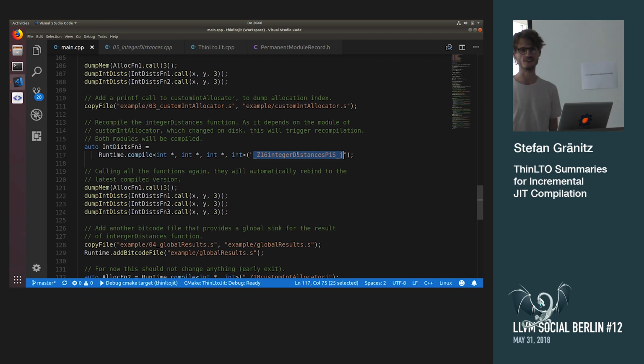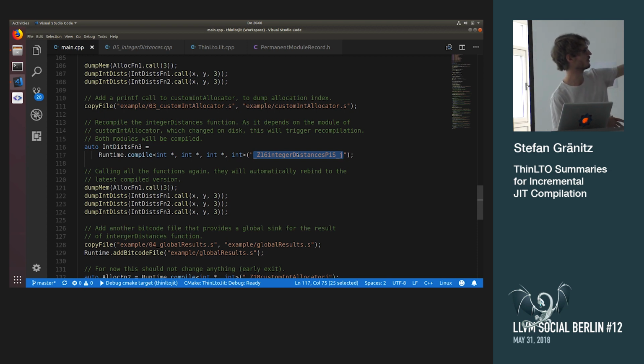So this will now realize, okay, my own module did not change, but the other one changed. So I need to recompile the other one. I need to invalidate the handle that I gave out for this other one, and I need to relink my own function, or no, not relink actually. Sorry, that was wrong. I need to recompile my own module because it depends on this module. So it will again import all the functions into the integer distances module, recompile this, and give me a new handle.